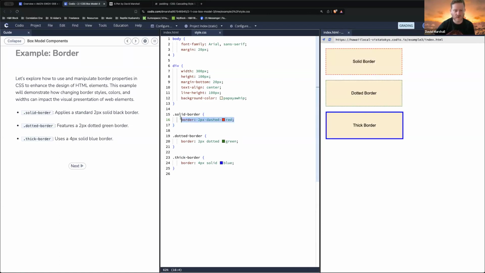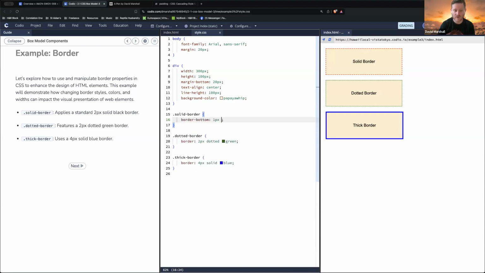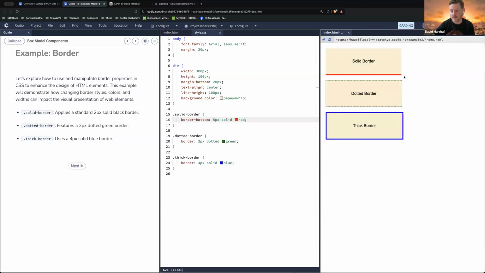But if we just wanted to specify one thing, we could go border bottom, and then I could say 1 pixel solid red. And now I just have a border there at the bottom. Let's change that to 5, make it a little bit more visible. And this comes in handy when maybe you want to design a card for a website.